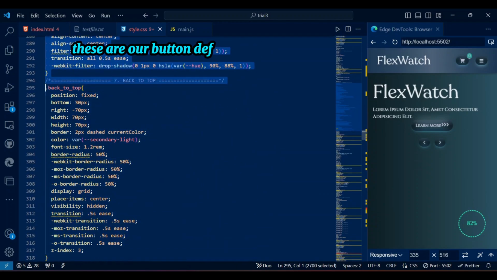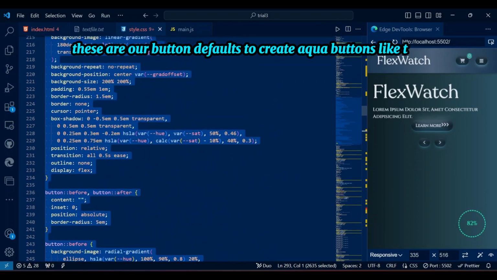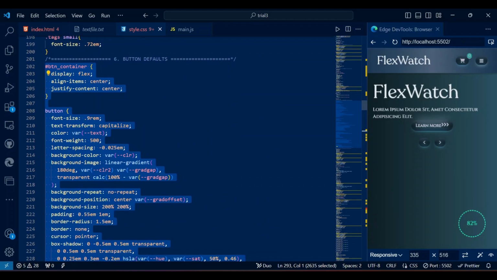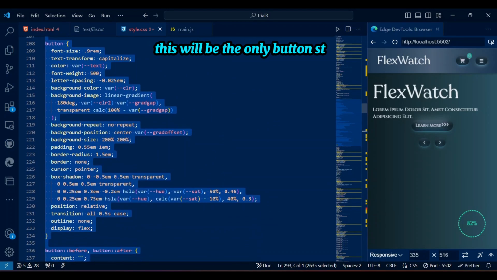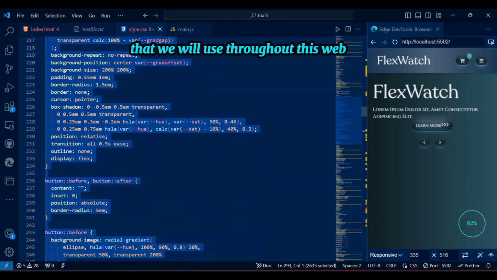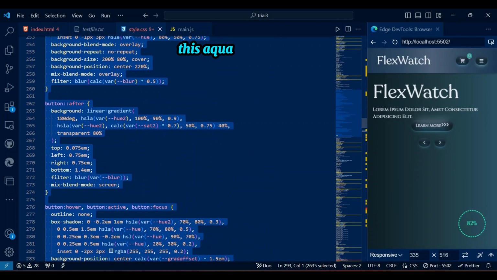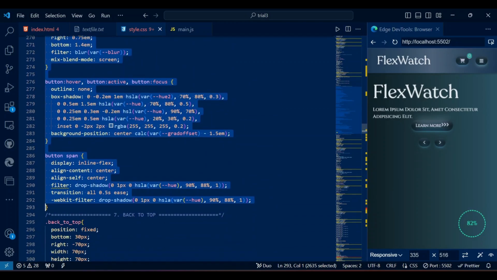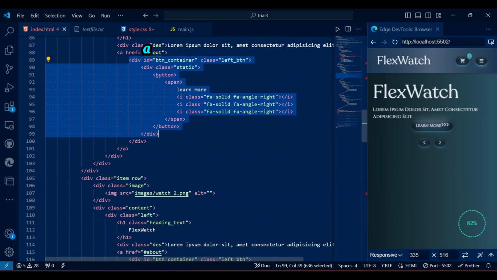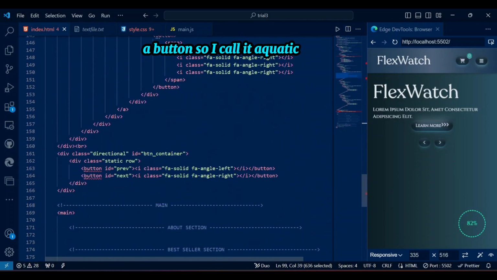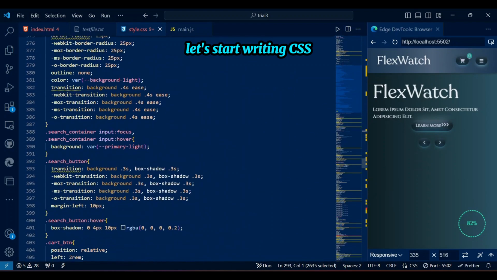These are our button defaults to create aqua buttons like this. This will be the only button style that we will use throughout this website. That's why I will scroll slowly to show you guys this aquatic button here. I don't know what to call this style of button, so I call it aquatic. Anyways, let's start writing CSS.